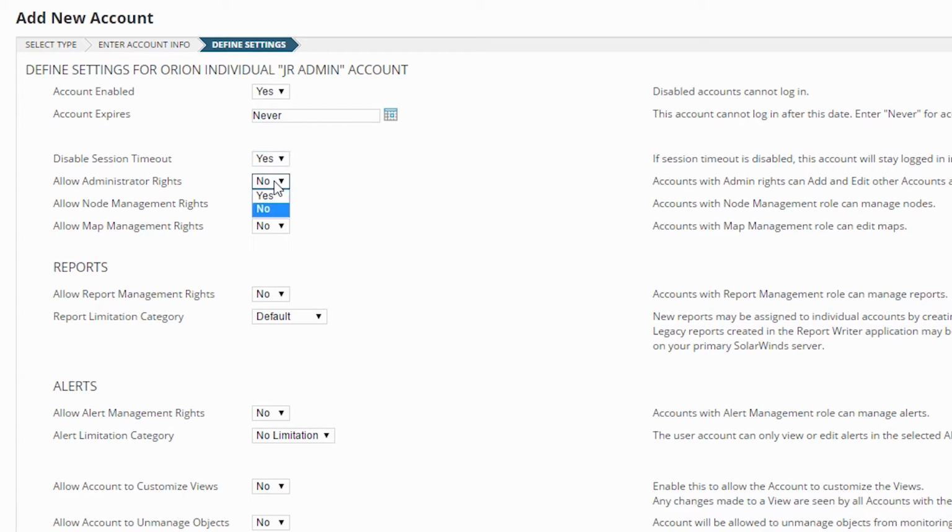Allow administrator rights. Now, this one you need to be careful with because administrator rights is an all-or-nothing deal. If you give someone admin rights, nothing else you do matters because they can just change anything they want. There's no hierarchy to admin rights. In fact, they could delete your administrator account if they wanted to, so obviously, be careful with who gets admin rights. Allowed node management rights.